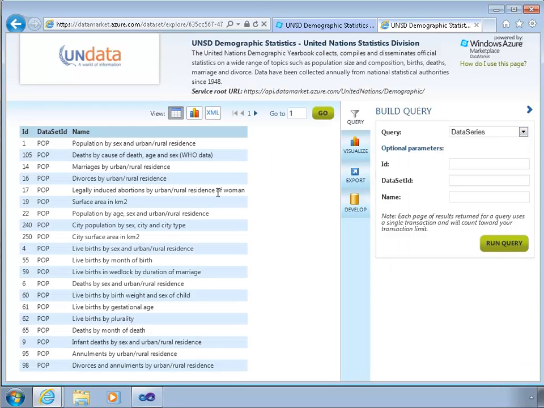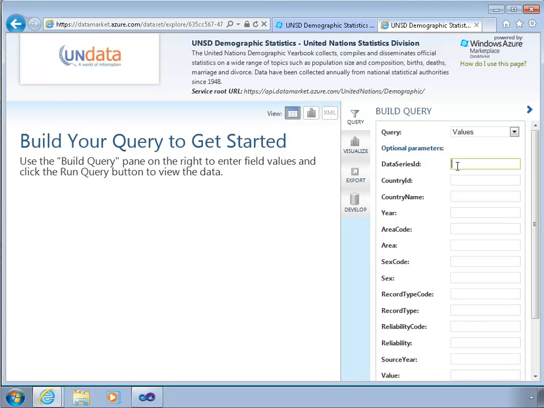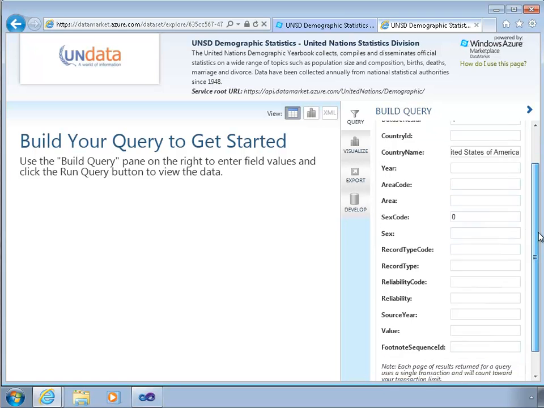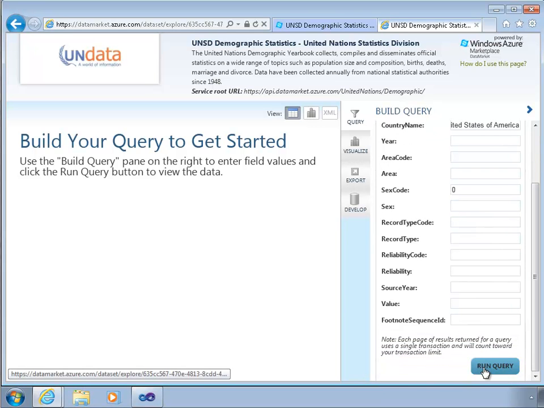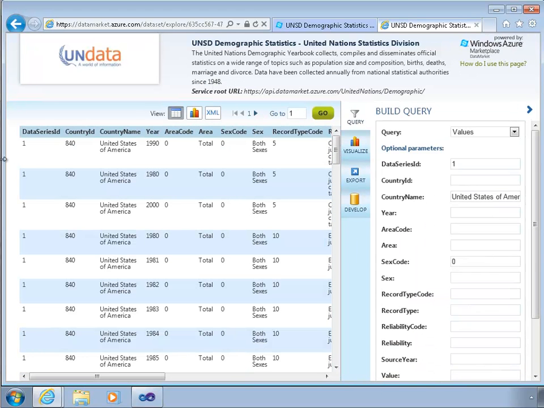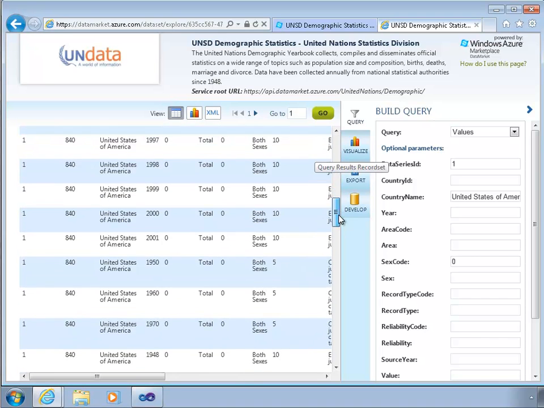So if I run a query just on data series, it tells me that this data set actually is made up of several data sets. So I have live births and so on. I'm just going to pull in some data from this first set ID. So I'll click on values here. The data set ID is 1. I'll put in the United States of America, and the sex code, I happen to know on this data set, 0 is combined male and female genders. So if I run that query, I can see that this looks like the data set I'm looking for.